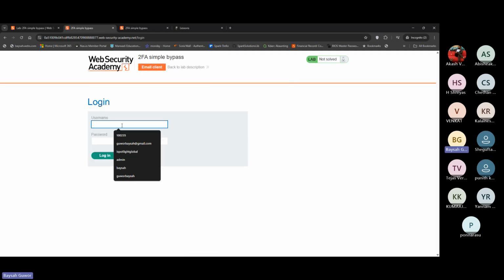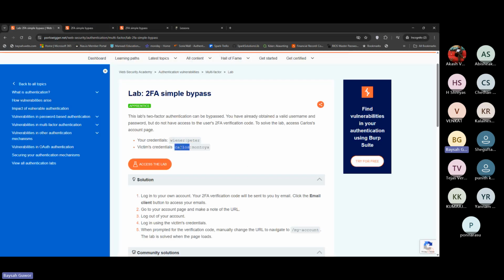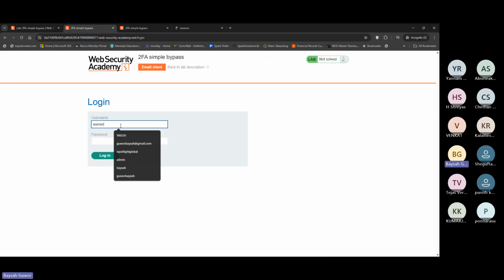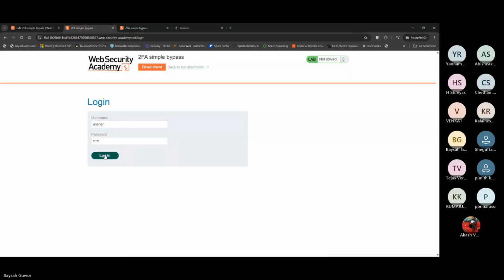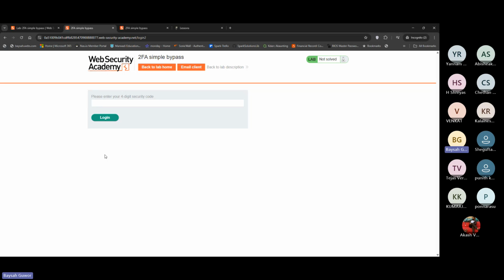Now here, let's say from an attacker standpoint, we have gained access to the username and password of this particular user, which we can get from right here. I will use this, but before then, let's use our own credential that we have and see what happens. So let's enter this username, and this is the password. Whenever we log in, like we said, this is the second layer of security.